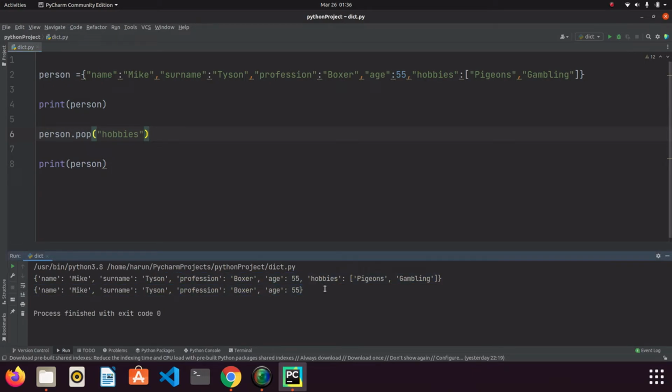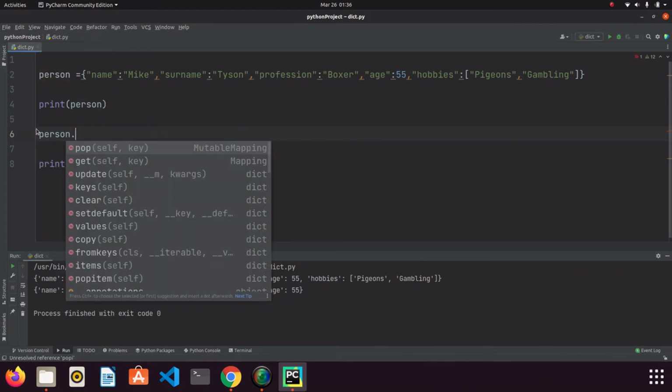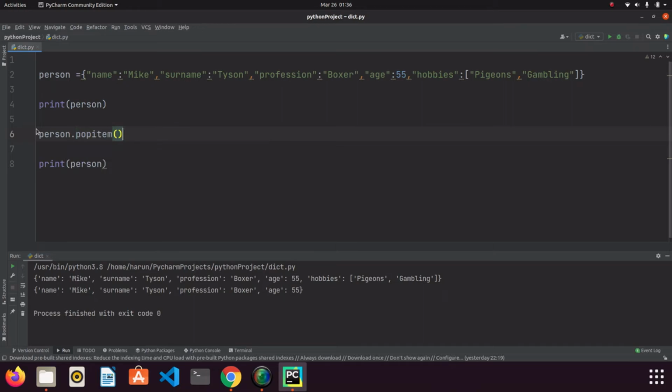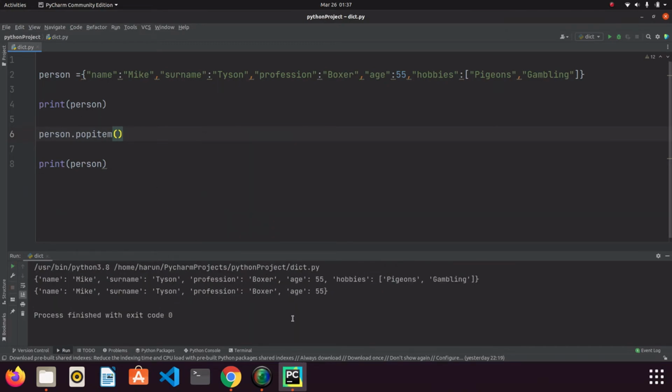We also have a method called popitem, person.popitem. Popitem deletes the last item in our dictionary. In old versions of Python, it deletes randomly, but since dictionaries are ordered in Python versions after 3.7, the popitem method deletes the last item. There is also a del method for deletion, but before that I want to show you the popitem method. Look at the terminal, it deletes the hobbies.